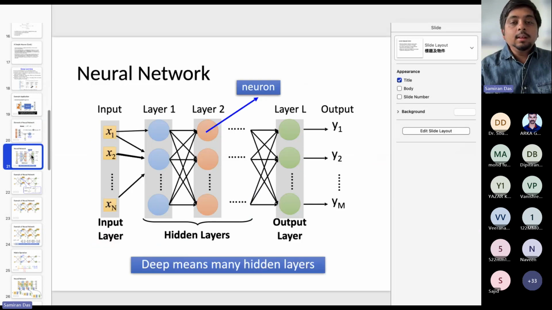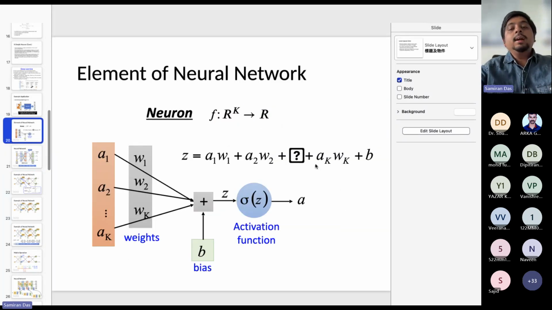Is it clear? This is a very important concept. Often you hear the term training a neural network or tuning a neural network. It means that you have to select the values of W1, W2, these weights, and this bias term.